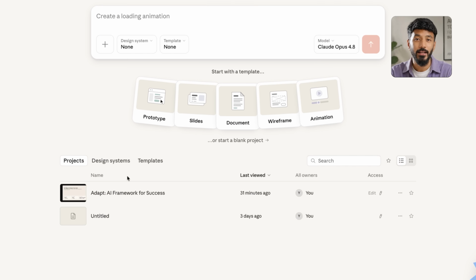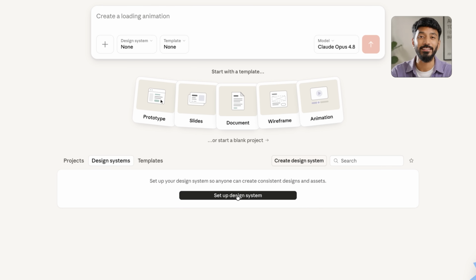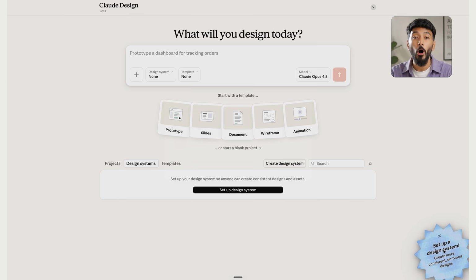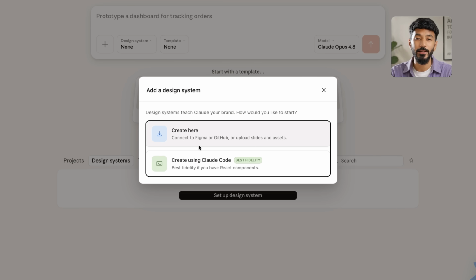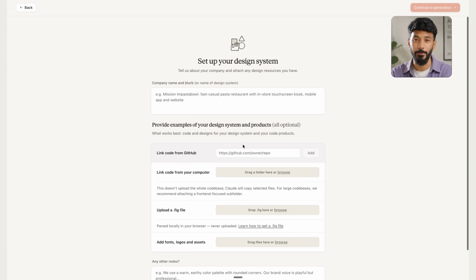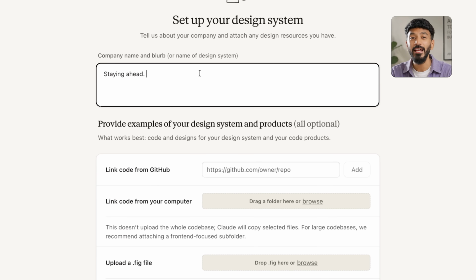There are 2 ways in. Let's go to Design Systems and click Setup, or use this floating button in the bottom corner. Same thing. A box pops up with 2 choices, create here or create using Claude Code. Claude Code gives the highest fidelity if you've got an actual code base, but for most people, let's just click create here. Now a form opens asking about our company. Let's give it a name and a quick line about who we are. We'll call it Staying Ahead and say a community of curious AI folks who want to become pro users of AI. So that's who the brand is in one sentence.